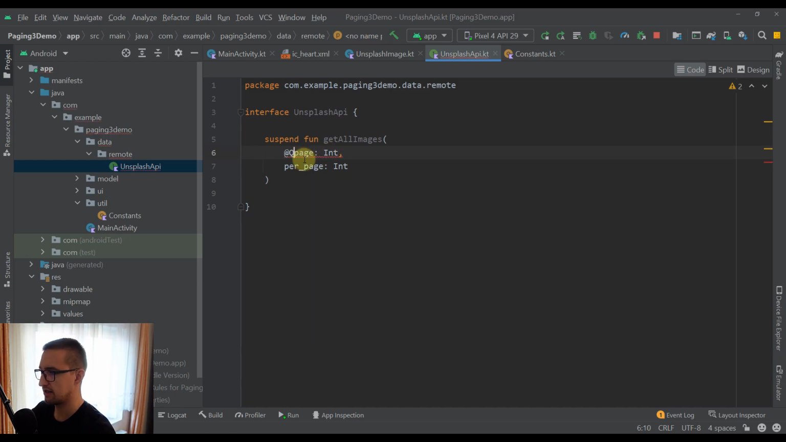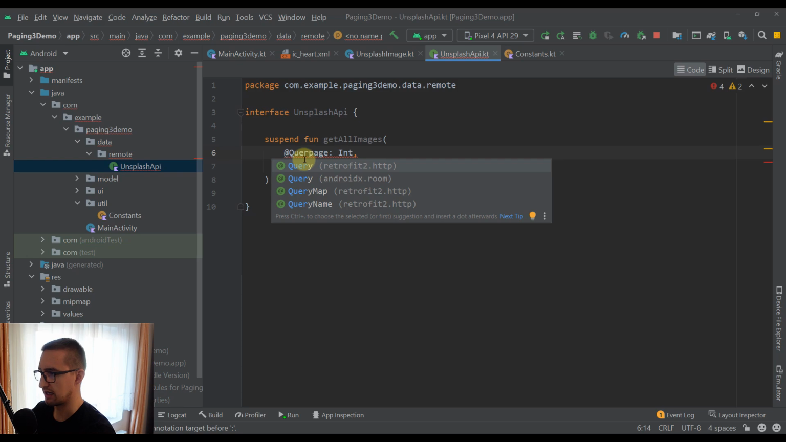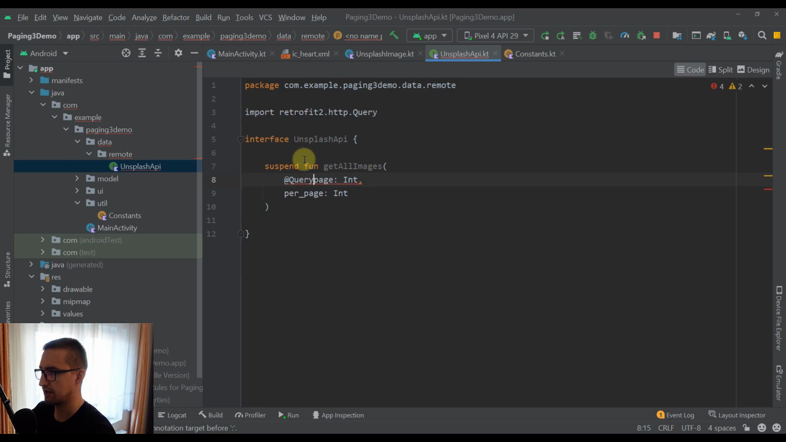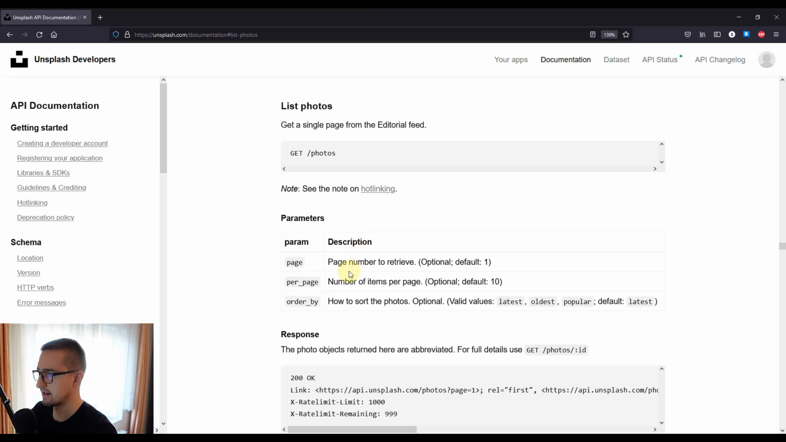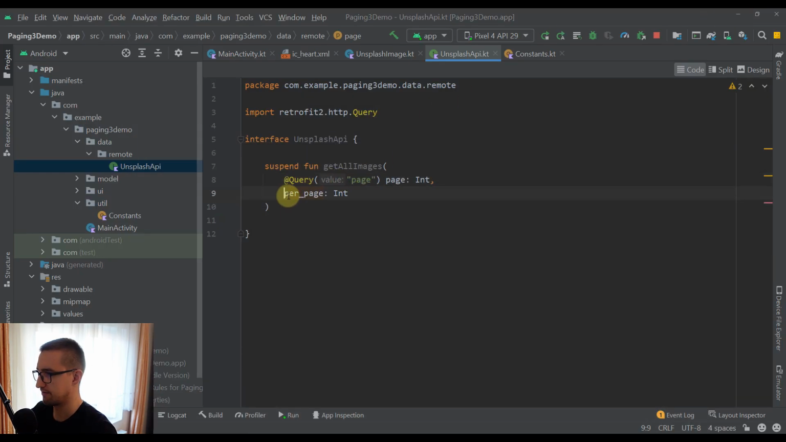For now, we need to annotate those fields with a query annotation from our retrofit to HTTP library, and here we need to specify one parameter, which is a value. So here we need to specify the exact name of that query, and if you recall, that's actually a page. So let me just open up our web browser. So here you can see that the query name of this parameter is a page, and the second one is a per_page. So we need to add those same names in those query annotations. And down below, let's add one more query with the second query name, which is a per page.